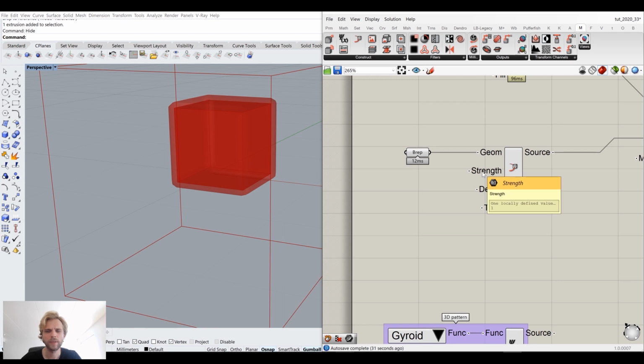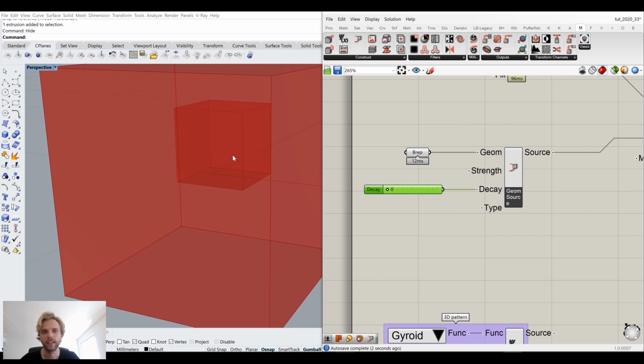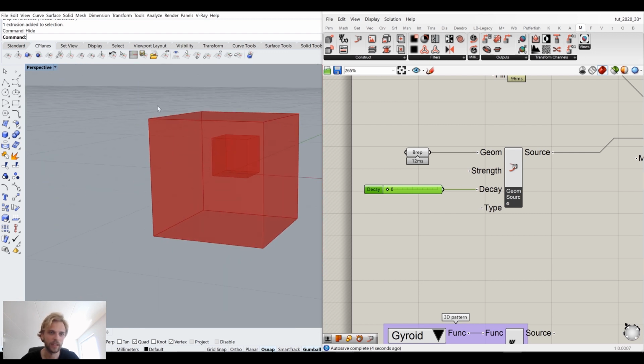Then you have strength. I usually don't mess with strength, but you have decay as well. So for instance, I can do a slider between 0 and 1000. Decay, there we go. So that's with decay of 0, of course, everything is going to become voxelized, so the box is going to be infinite in size.